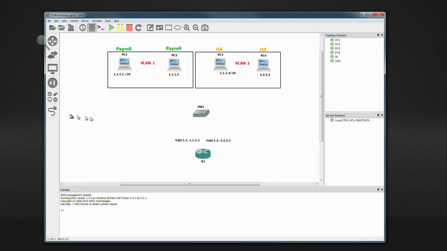So now I'm going to go to my connect or add a link tool. Just click that. All right, so I'll select port number 1. I'll click on port 1, and then I'll go over here to my first PC and select his Ethernet. Select port number 2. Go to my second PC, and I'll just keep doing that for the remaining PCs.